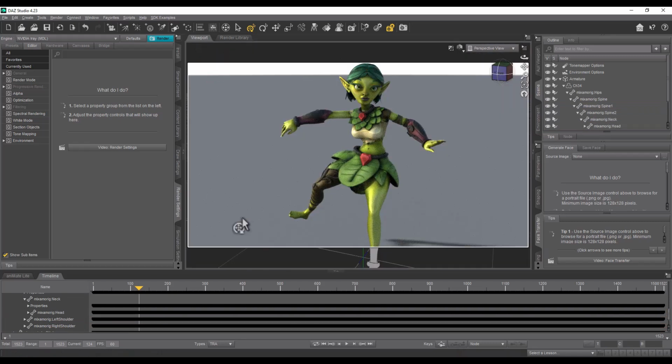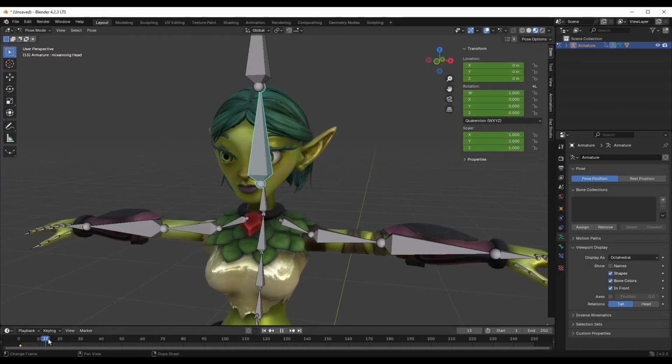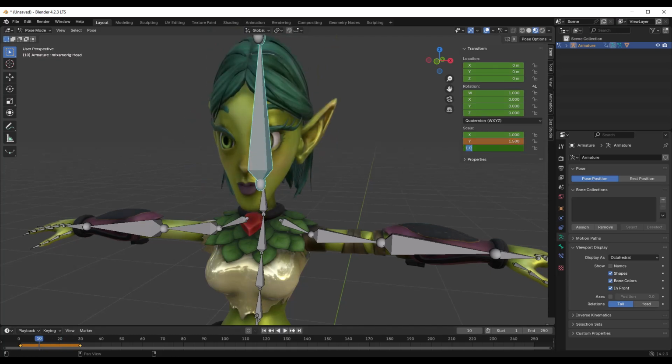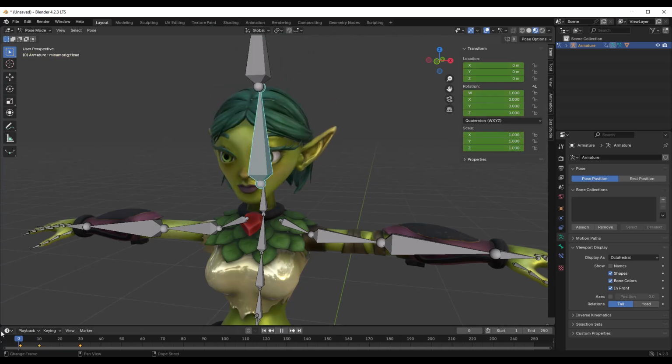Let's now cover bone scale. To squash or stretch a character, it is mandatory to export the bone scale. The plugin will export the scale key free keyframes as well. For example, we can change the scale under transforms in Blender, and then we can click on export all as usual. As you can see, the transformation will be retained in DAZ Studio.